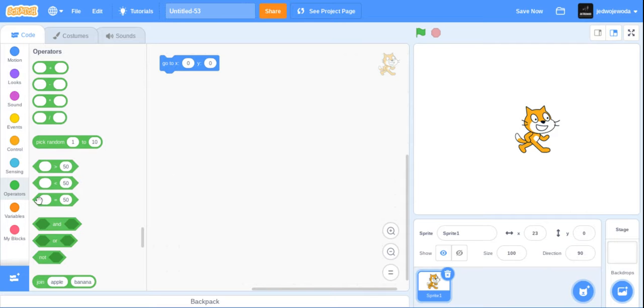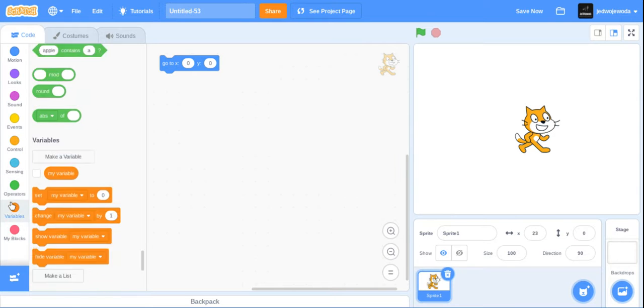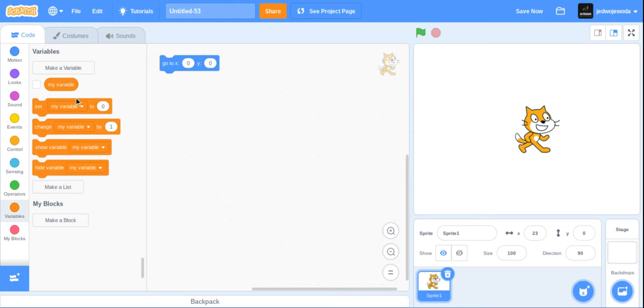Equals is just if this is this, so if they're the same thing. If the variable is 5 and your x position is 5, so if my variable equals x position, they're both 5, then yeah, whatever.